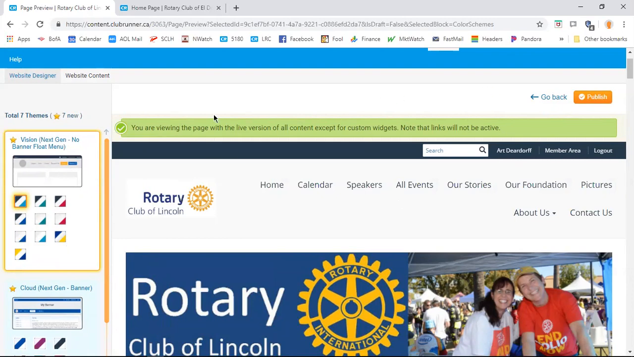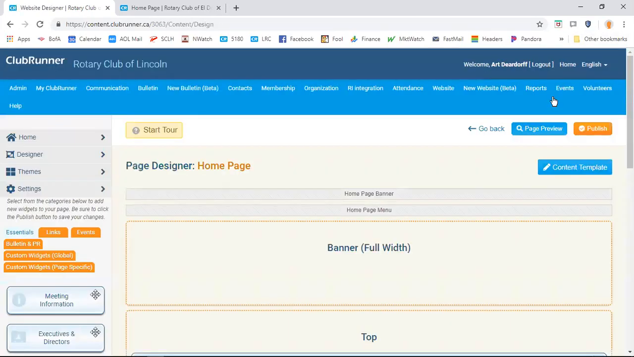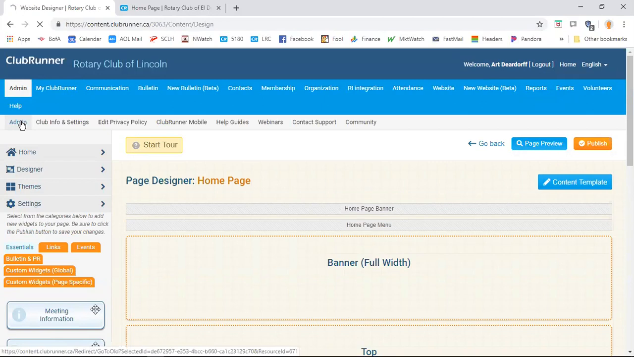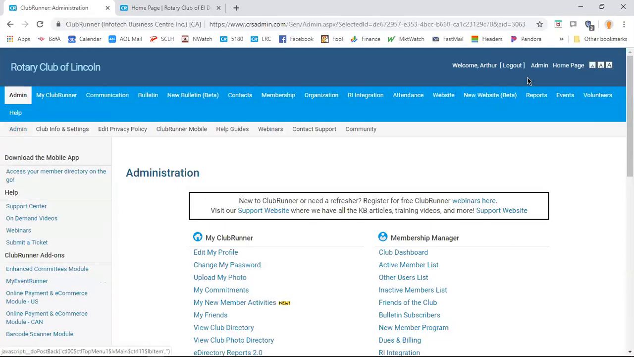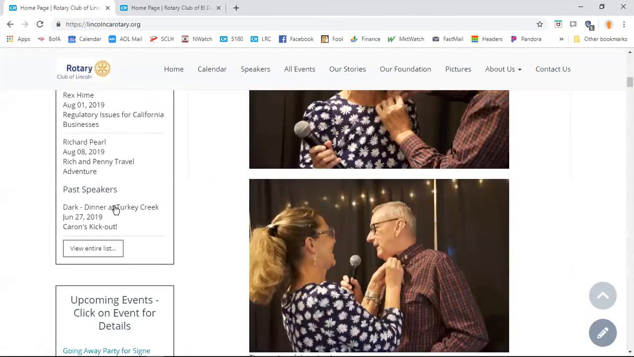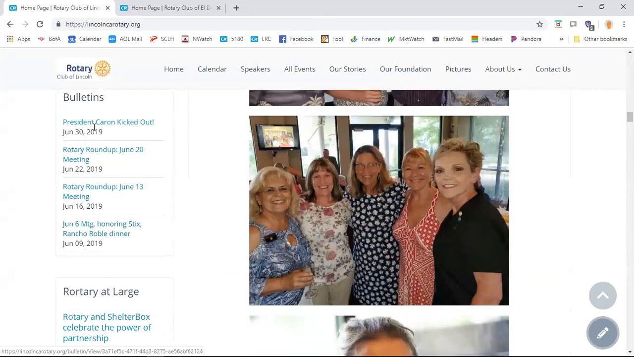So let's see. I'm going to go back here. And so you're really interested in how to create your. Let me just see if I can move that somewhere else. And let's go to my home page. And so I've got one of the widgets here for the bulletins that we're putting out now, and I no longer do our bulletins in our club. Luckily I got somebody else to take it over for me.